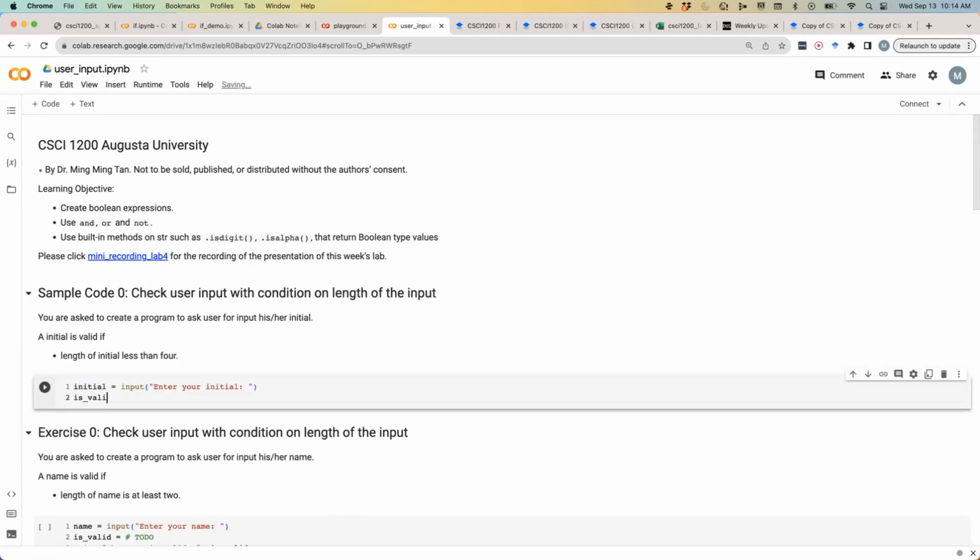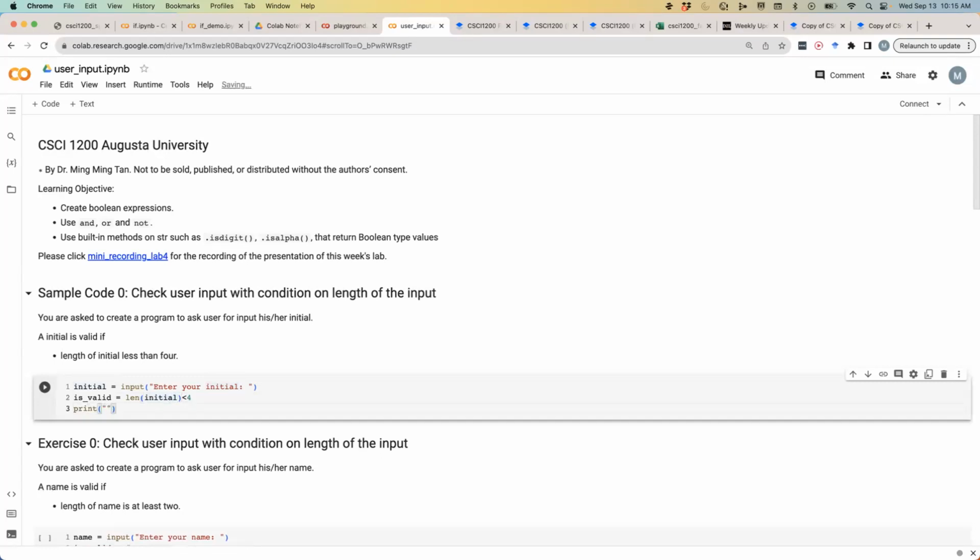And we create a new variable called isValid, right? This will be equals to the value of the Boolean expressions, which will return true if the length of the initial is less than 4. So we want to create a Boolean expressions such that length of initial is less than 4. So this will be true when initial contains less than 4 characters. And then we can, for example, print your initial is valid, and then we put whether it's true or false.